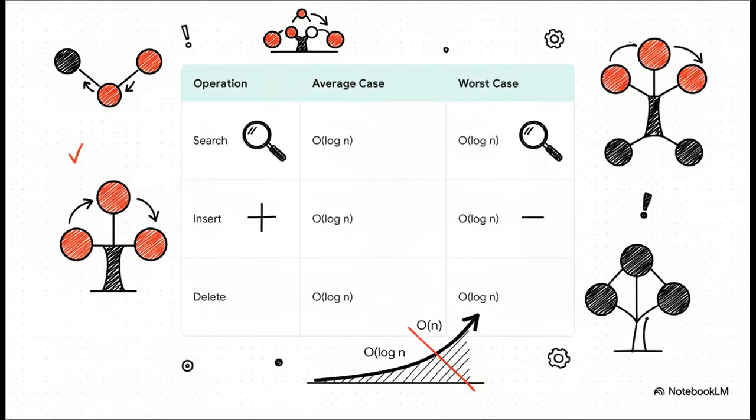Just take a look at this. Searching, inserting, deleting, it doesn't matter what you're doing. Average case, worst case, it's always O(log n). There's no catastrophic O(n) scenario like we saw with the simple binary search tree. That incredible reliability is why they're so valuable.